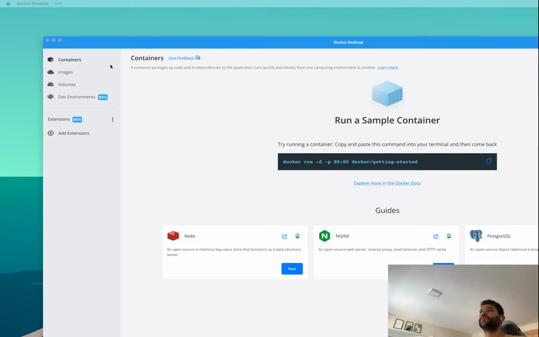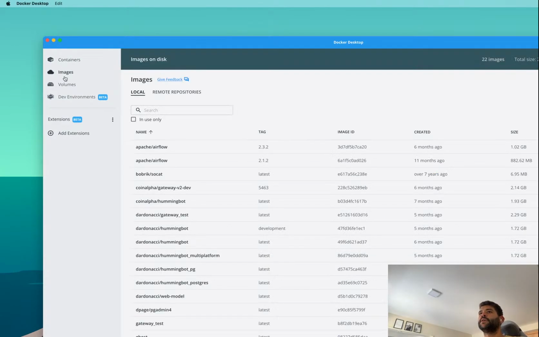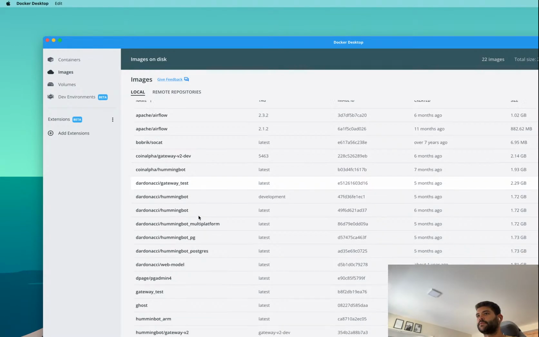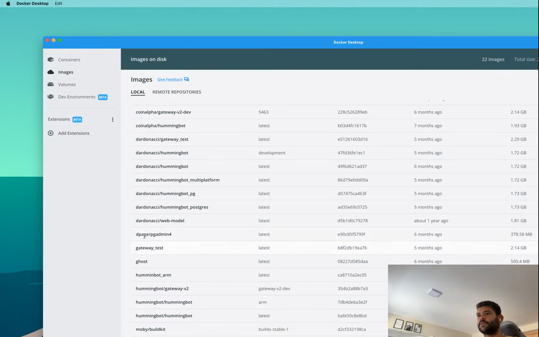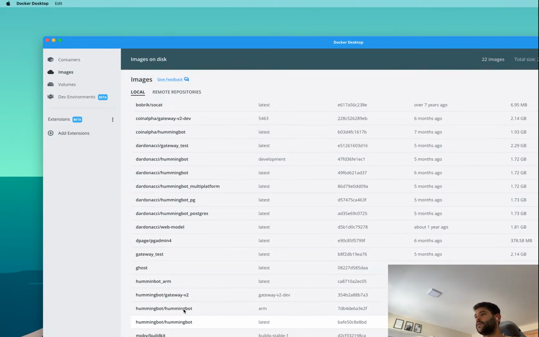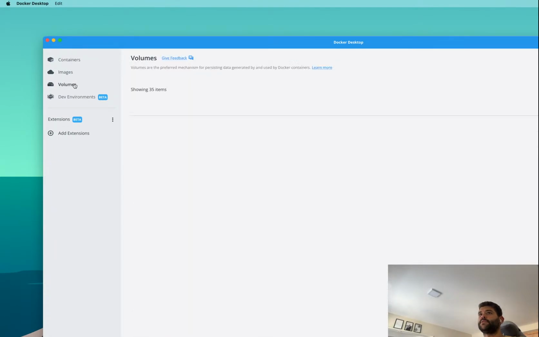So here we are seeing all the containers that we have, the images that we run. For example, I have some images of Airflow, Socat, Gateway, pgAdmin. Well, there are a lot of different images that I was playing around with. And then you have the volumes.